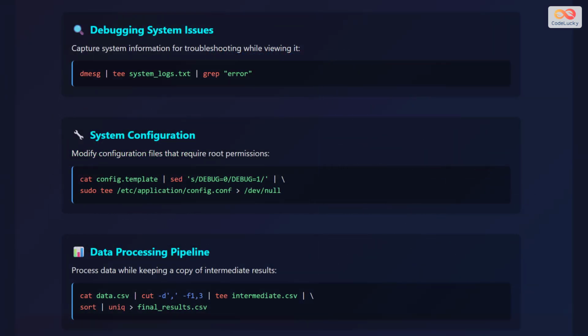Let us see some real-world scenarios. Debugging system issues. To capture system information for troubleshooting while viewing it, use dmesg pipe tee filename system_logs.txt, pipe grep and the string error.